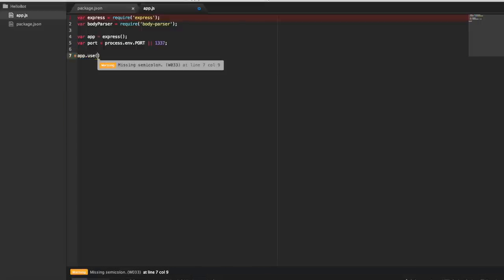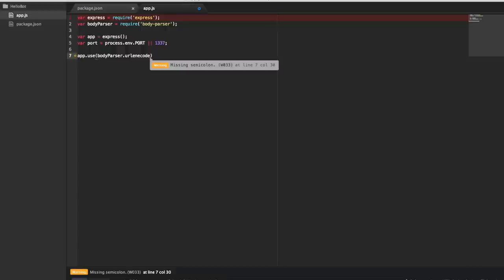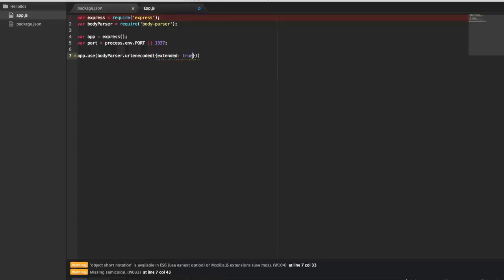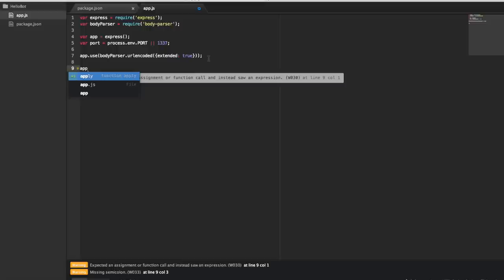So now we can use our body parser we created and set URL encoded. Oh, is this right? I hope so. URL encoded, this way. Alright. Was there any problem? No, I don't think so. app.use bodyParser.urlencoded. Alright.